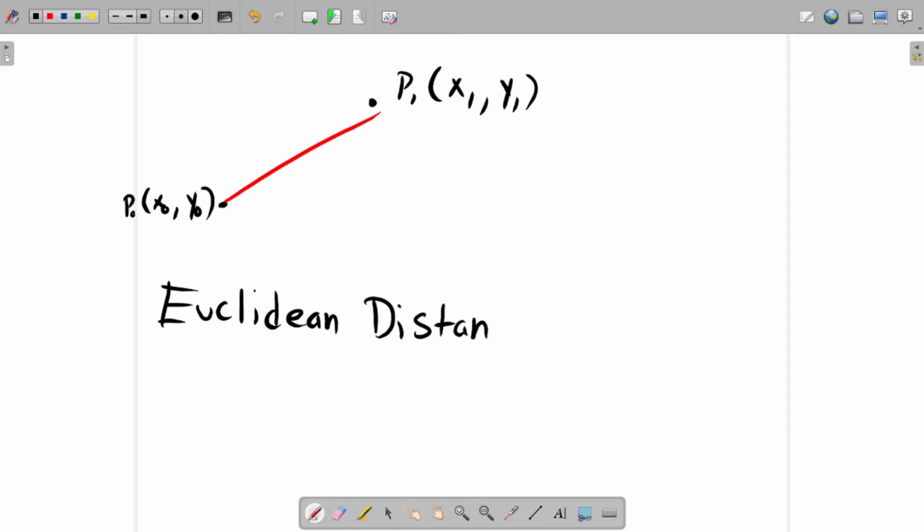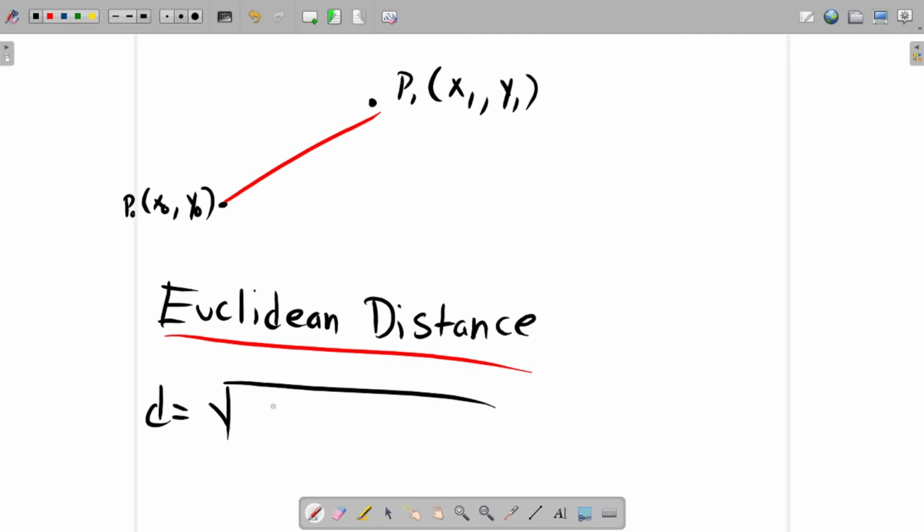is just the direct distance if I was just to draw a straight line from this point P0 to that one. So it's in red here. And the Euclidean distance is the square root of x1 minus x0 quantity squared plus y1 minus y0 quantity squared. And this works because we basically take a right triangle and then we find the hypotenuse, right, is how this works. We draw a straight line.